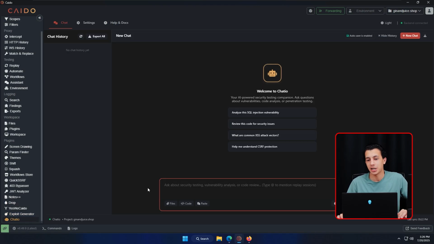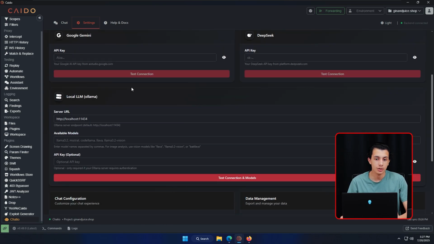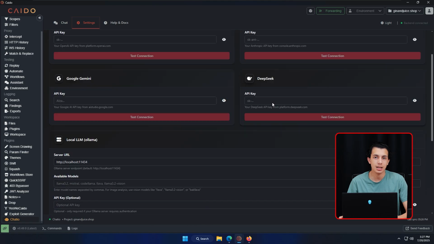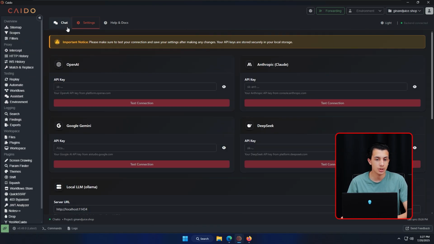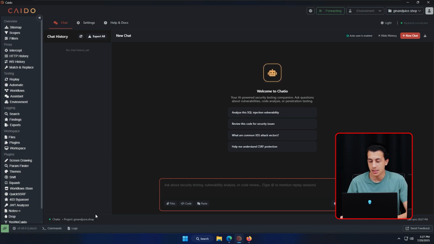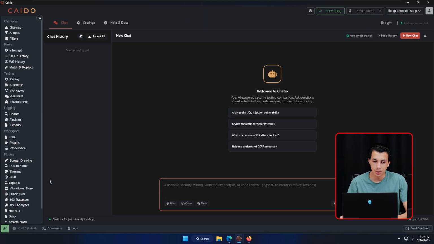Let's talk about Chatio. Chatio is like ChatGPT, but within Caido. And the only difference between it and the assistant is that it allows you to use Anthropic API keys, or OpenAI, or Google Gemini, DeepSeek, and a local LLM using Ollama right here. And it's just saving the chats based on the projects. You can just start selecting the module once you configure it, and you can use it directly.